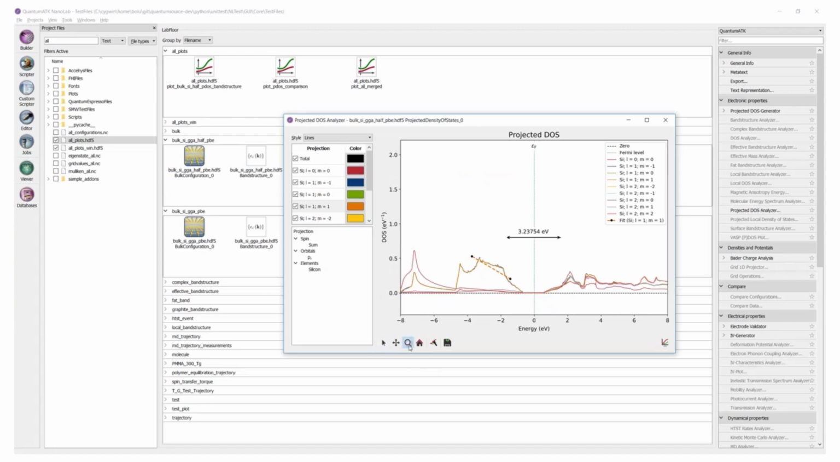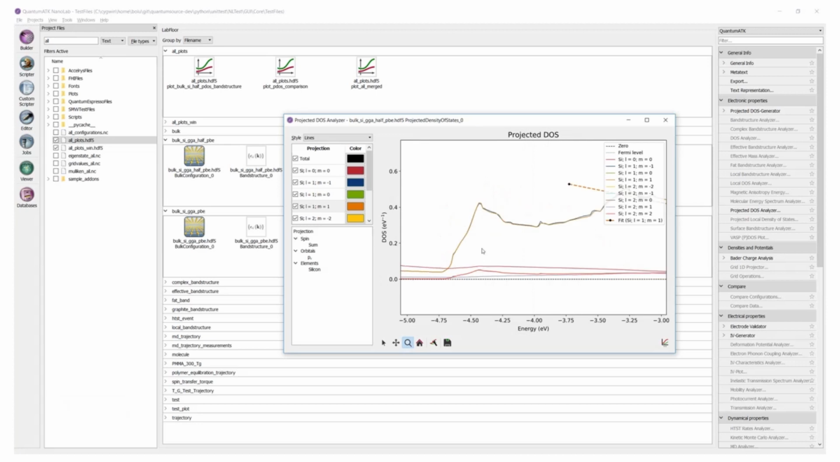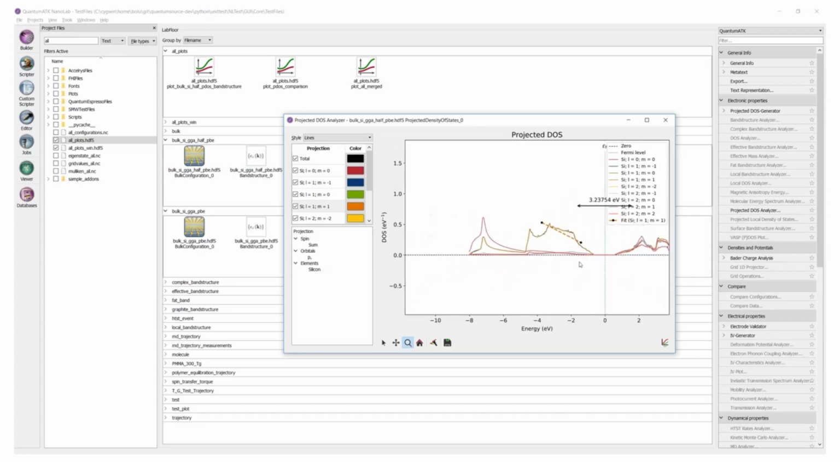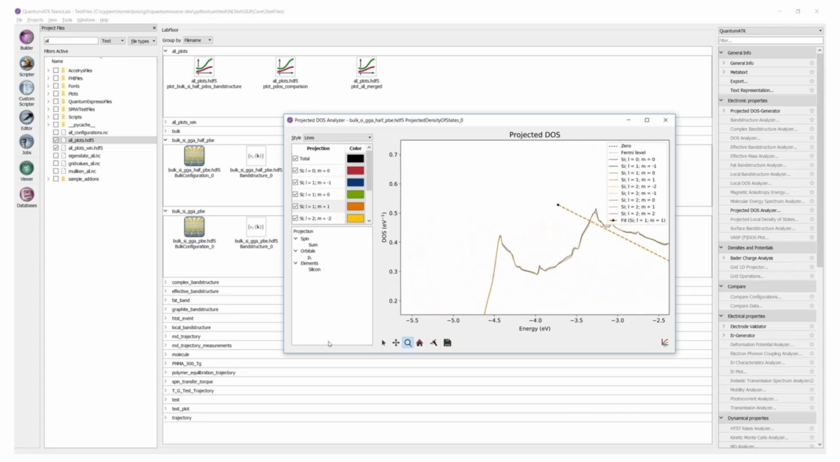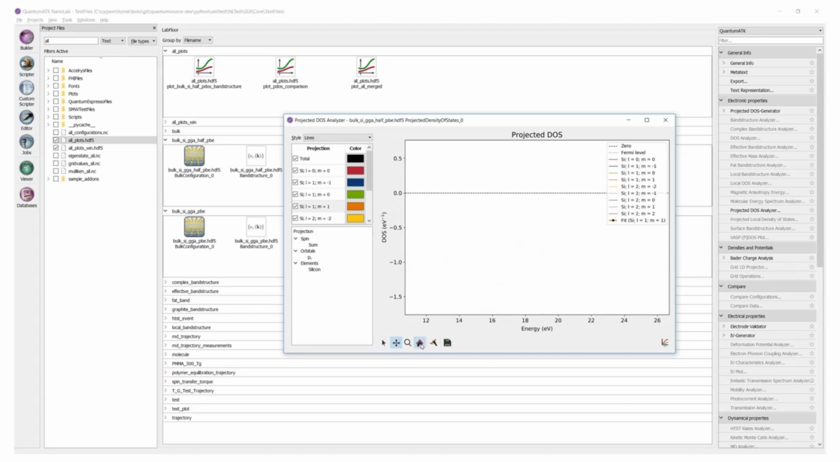Moving on to the zoom tool, this allows you to specify a rectangular area to zoom in on. Holding Ctrl or Shift lets you zoom in only the horizontal or vertical directions, respectively. Note that basic zooming in and out is always available using the scroll wheel. You can always reset the view by clicking on the Home button.